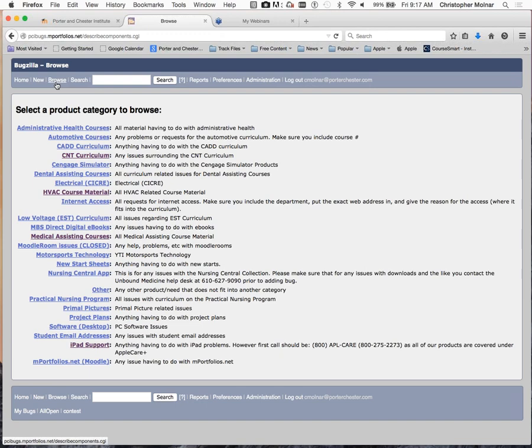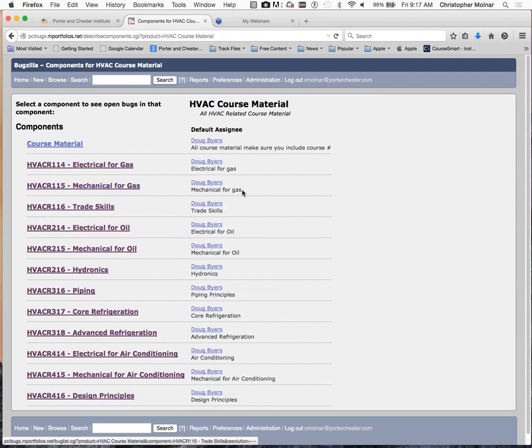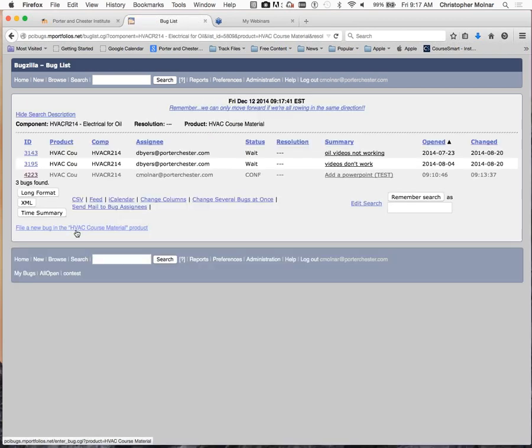Okay, now this report will show you all open bugs in a category. It doesn't show you things that were already solved. It shows you anything open in a category. So if I come down here and click on HVAC course material, I can narrow it down a little bit. I can click on my electrical for oil, and I will see any open bugs in that course.